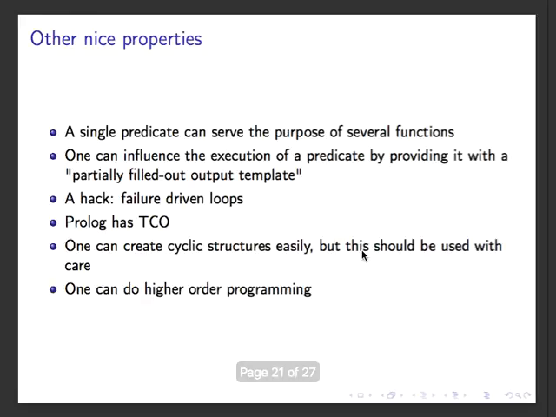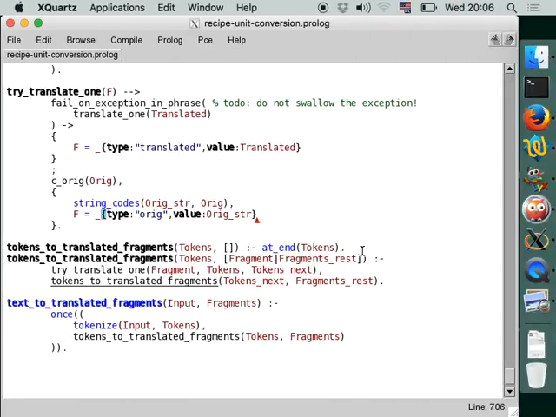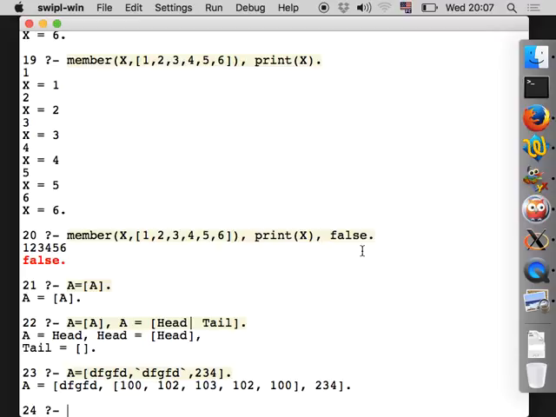Okay, and you can do higher order programming, which is very nice. So you have predicates that have input arguments that are predicates too. There's a predicate call, you can call another predicate. So it's like eval, actually. So you can eval, and you can map things like in functional programming, you can map list. So you could do this.